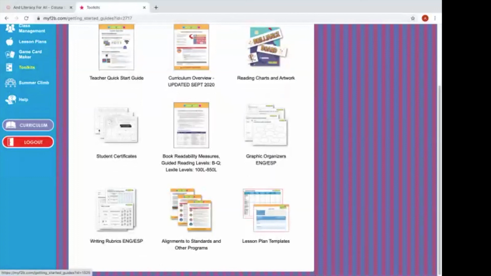There's also lesson plan templates here that you can fill in yourself. There's alignment to standards and other programs here. There are writing rubrics here, and here are the student certificates. So let's click in there.